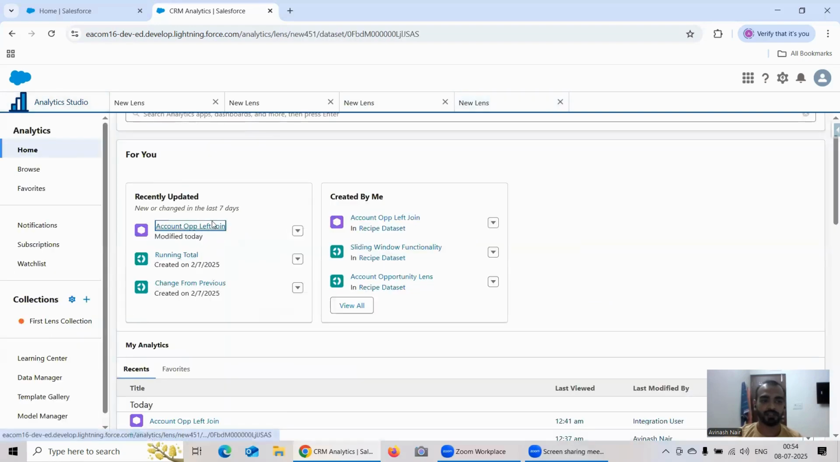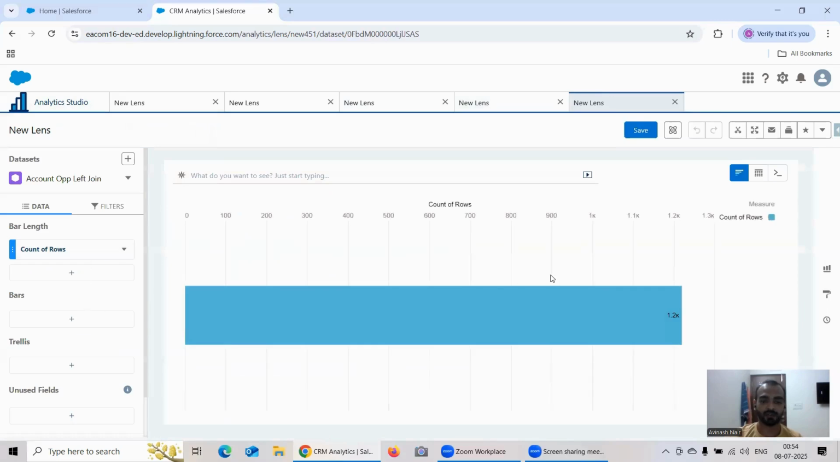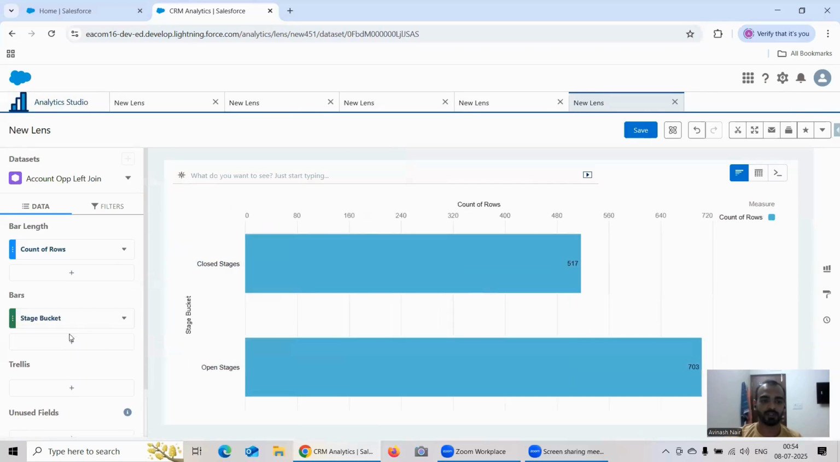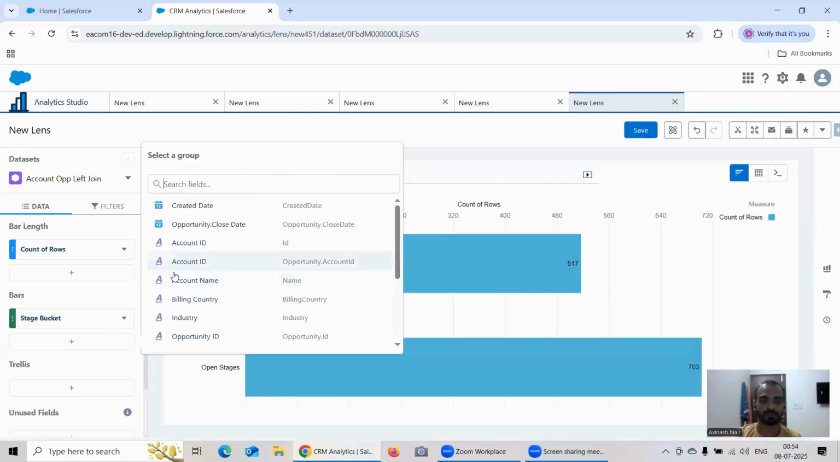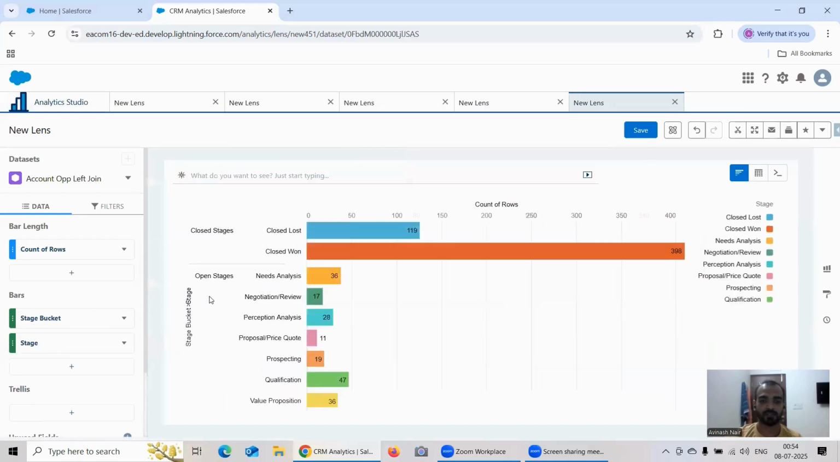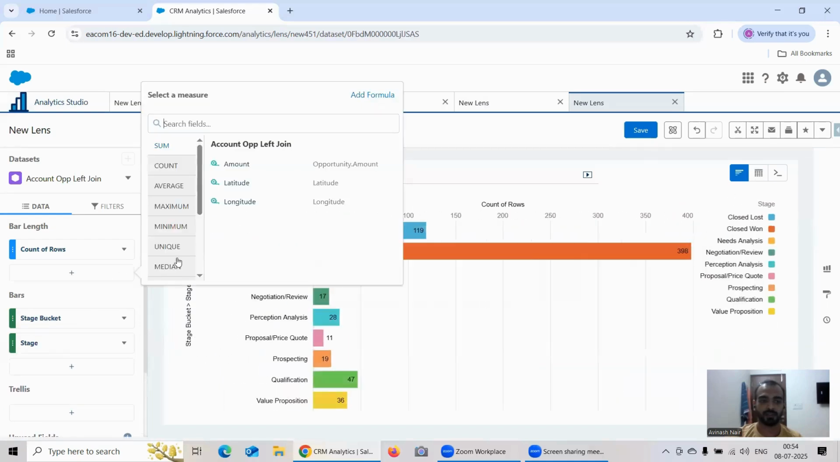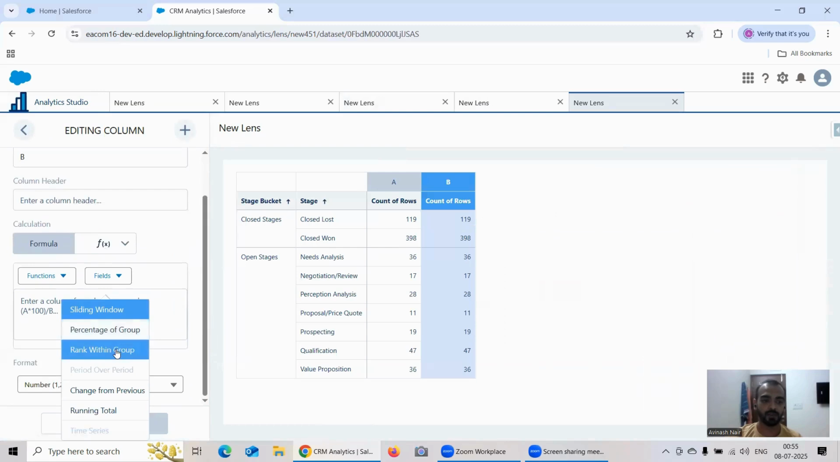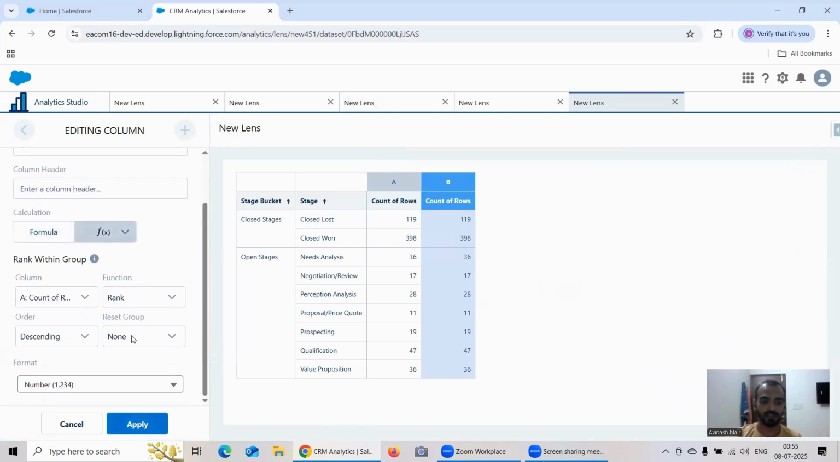And finally, since time permits, maybe I can just go through all the ranks as well. So again, we are going for stage bucket. Again, we will go for the stage. Okay, and quickly shift to that formula. So here, for example, we have the rank within group. So we will take the rank, and what we will do, we will go for stage bucket. Again, I'm just taking the rank over here. Again, the count of rows will be in descending order, and that's the stage bucket. Okay, that makes sense.